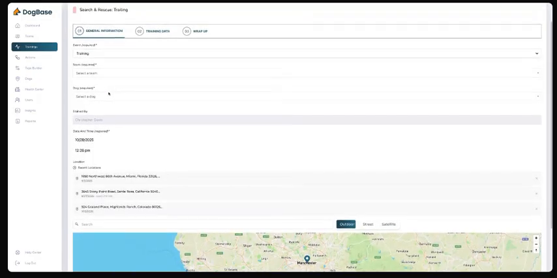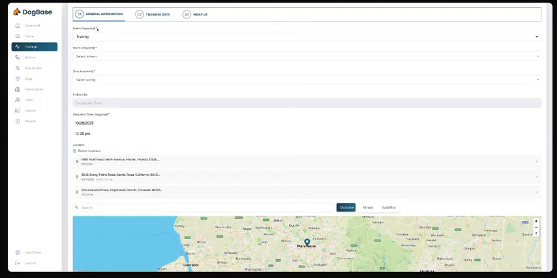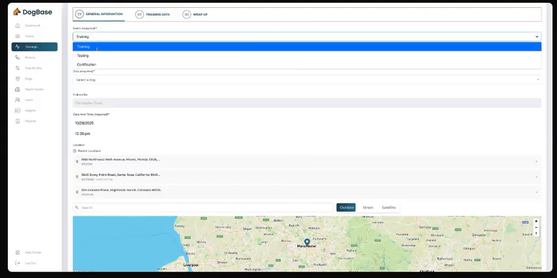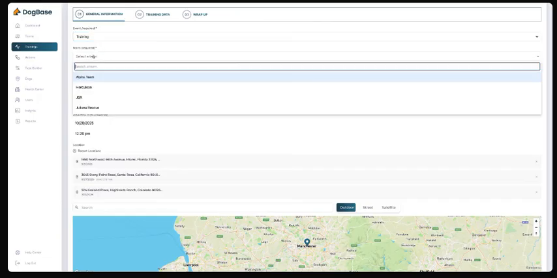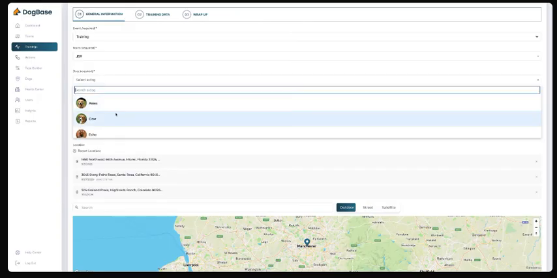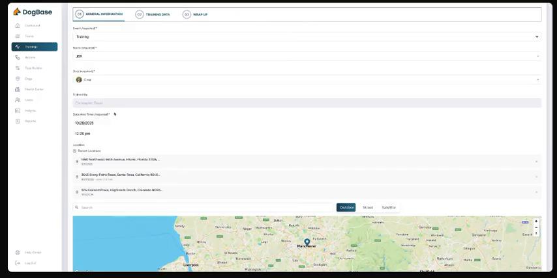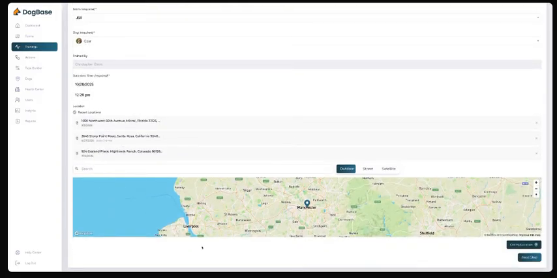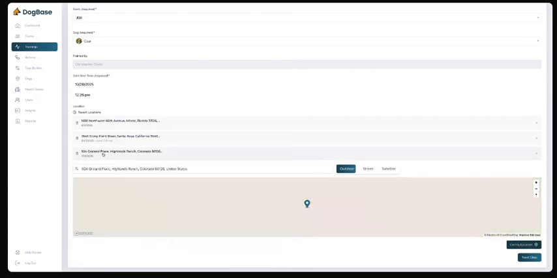So with search and rescue trailing, on the first page, the things with the asterisk have to be entered. So is it a training, a testing, or a certification? You select a team. You have to select a dog. And it automatically loads the trainer that you have with that dog. You can hit get my location if you're on your phone, or you can type in a location, and it will get that location.